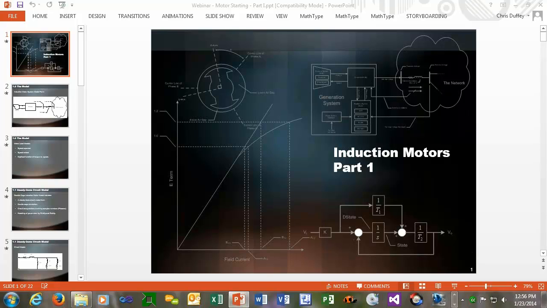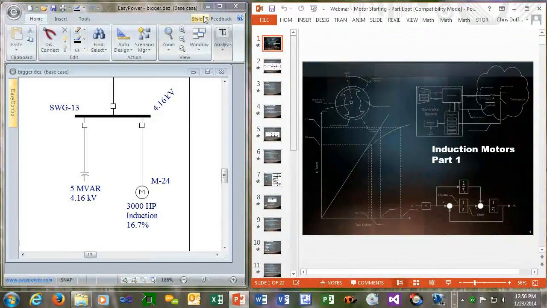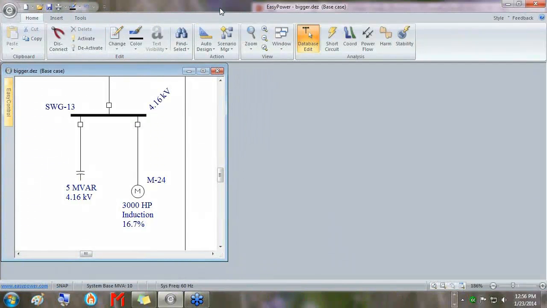But what I'd like to do now is go ahead and perform a quick motor start for you and show how quick and easy it is to do a motor start in EasyPower using some of the data that's in the library. So let me move this over and bring up EasyPower. I've got the bigger case loaded, and if you go down to switchgear 13 in bigger, you'll see that we have a 3,000 horsepower motor on this bus. It's a 4160 volt bus. And what I want to do is perform a motor start with this.